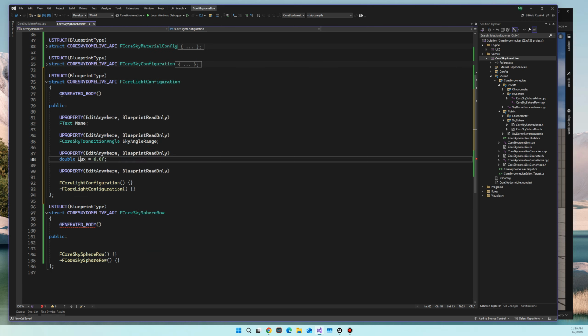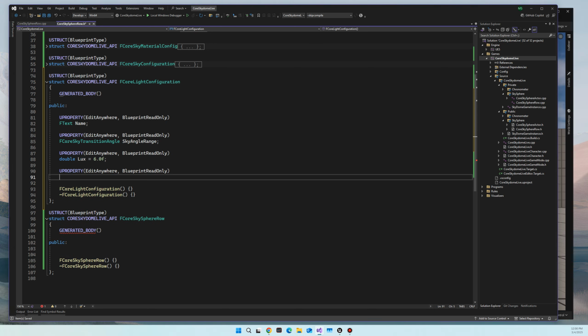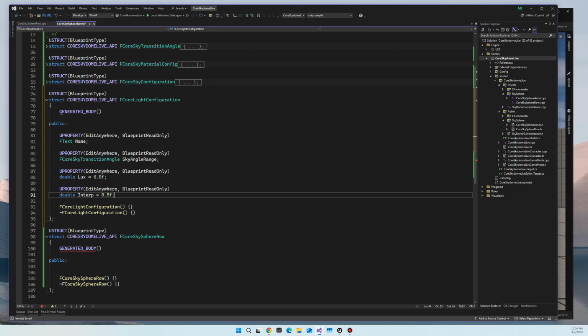And then I have the lux. This is how much light intensity we want to put. Oh, and I forgot the interpolation. Let me bring this over real quick. And the interpolation will allow us to actually set light intensity. So if you wanted maximum light intensity on your sun during the midday period, but you want mornings and evenings to have less intensity, we can then change that intensity based, again, on the pitch and the yaw of that primary light source, aka the sun in the sky.